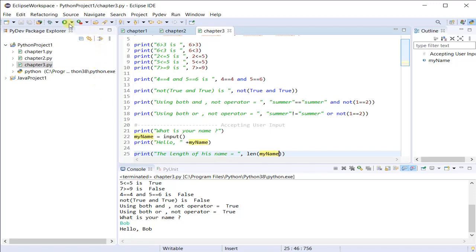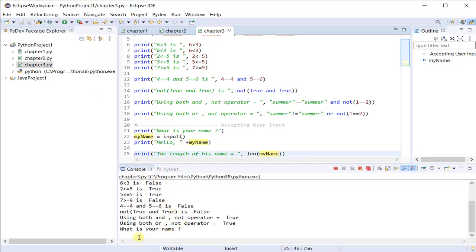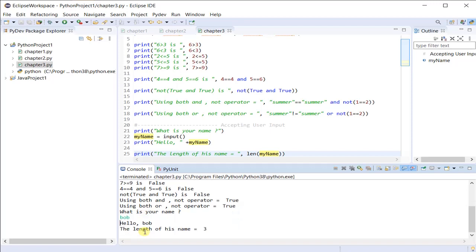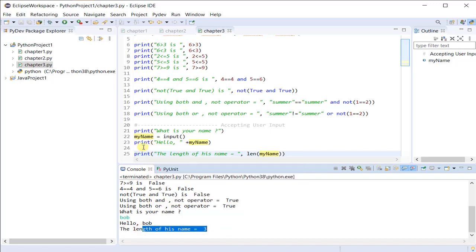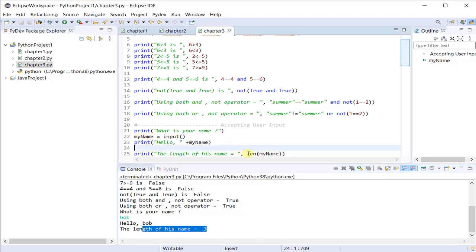Okay, save it and run it. So it again asks me what is your name. I say Bob and it gives hello Bob and it gives the length of the name as 3. Whatever you add as an input in the console window is taken as a string. So there is a function called len which works only on str, that is string data type. So I use this len on my variable which has a string input because it took an input from the console window. So that gave me the value as 3.